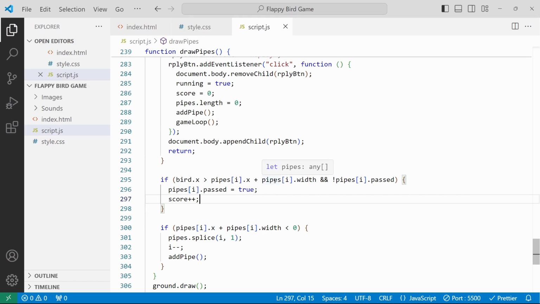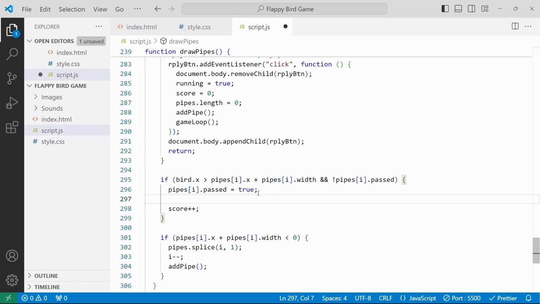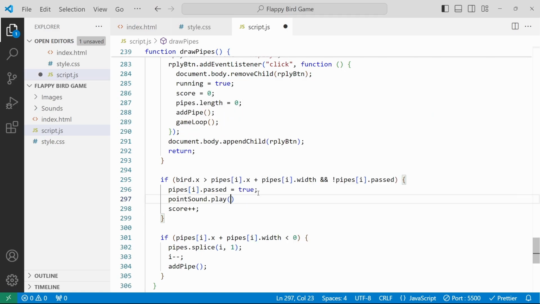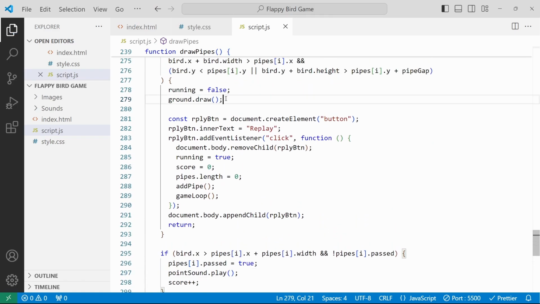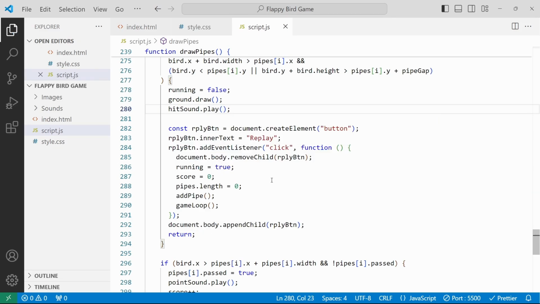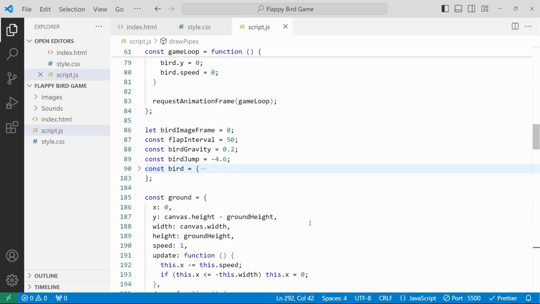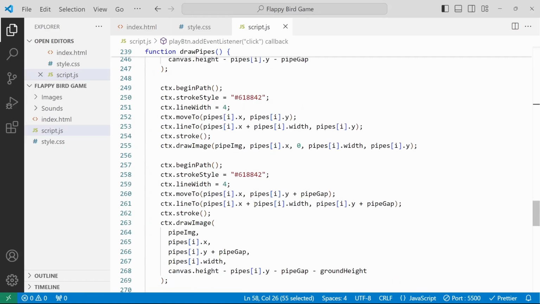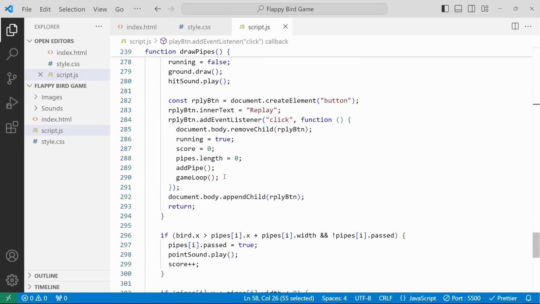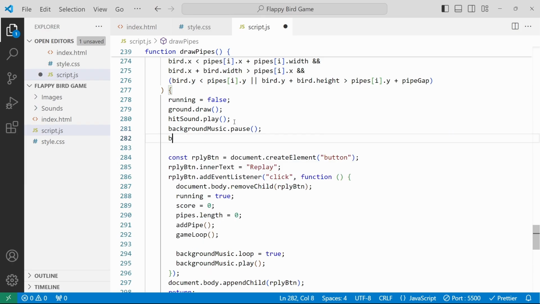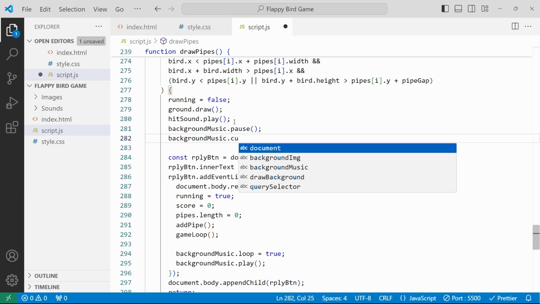Now we need to add the sounds to this. Whenever we cross the pipe, we need to add the pointSound.play function, and whenever we hit that pipe, we need to play the hitSound.play function. This will play the hit sound. Again inside this, we need to reset the sound. So for that, I will copy this and enable this sound from here, and I will enable it inside this game loop also. We need to pause the background music whenever we hit the pipes. For that, backgroundMusic.pause function, and then backgroundMusic.currentTime equal to 0.